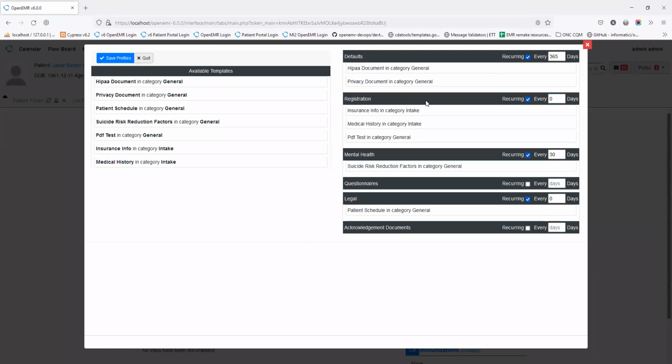Does everybody see that? Yeah. Hey, Jerry, can I ask a dumb question? Sure. Maybe for my benefit and maybe some of the people who aren't as familiar with this, can you give a brief explanation of what a template is? Like I see here we've got HIPAA document, privacy document, schedule. Can you explain what is a template?